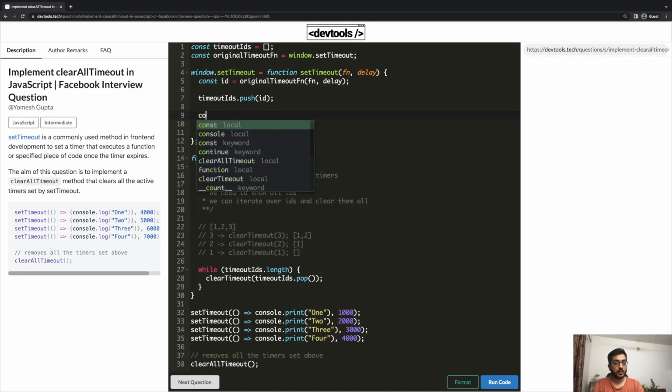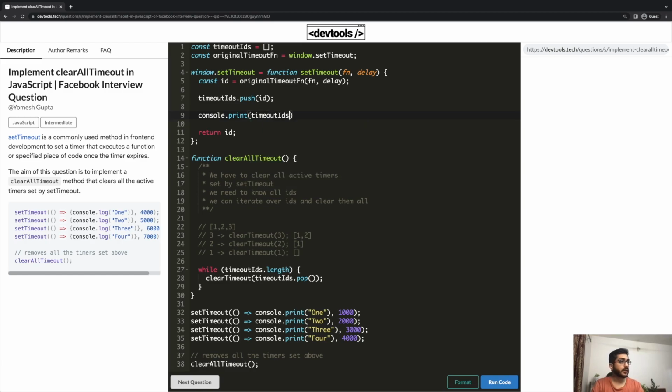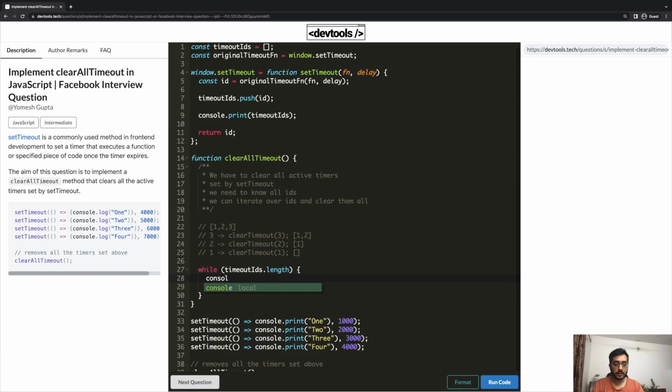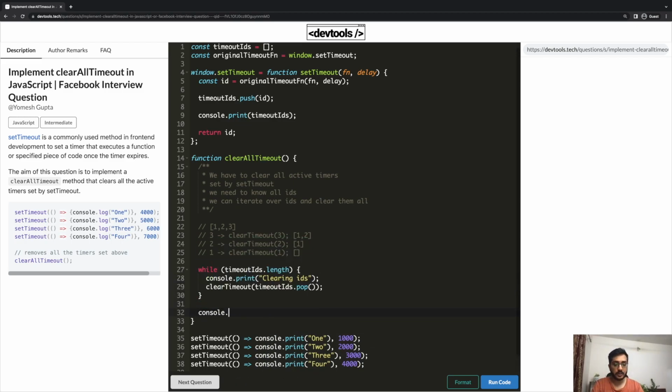So just to test things out, let's console print the timeout IDs here. console.print is not an actual function. This is provided by the Devtools.tech platform we are using, so that using this function we can print in the output panel. Here we can write "clearing ID" so that we see how many IDs we are clearing. And at the last, we can call done and we can print the timeout IDs here.